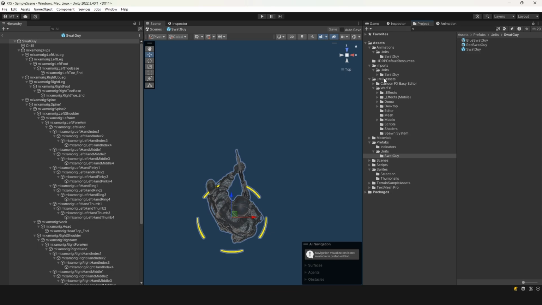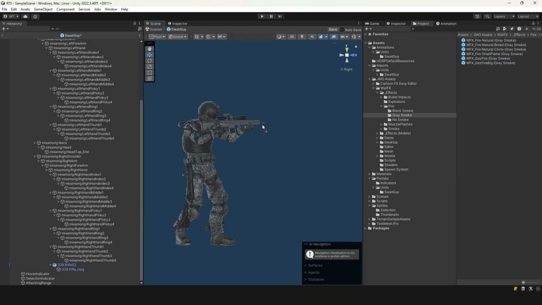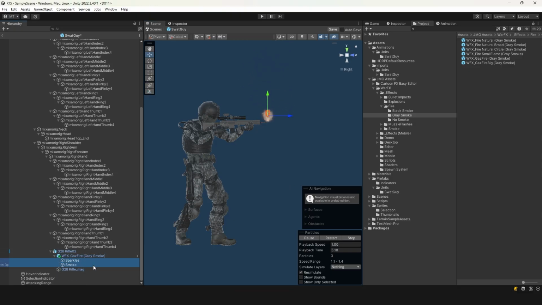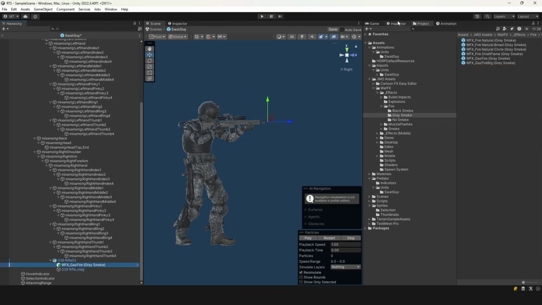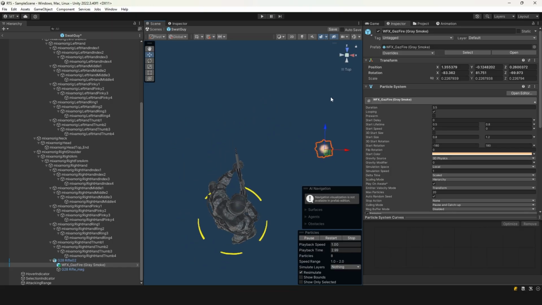Expand WarFX under JMO assets. Go to effects, fire, gray smoke, and let's drag and drop the gray smoke over here. Let's make it a child of the rifle. Then let's delete the smoke and the sparkles. Go to the inspector. Let's check looping. Hit restart. Let's get a top view. Put it in position.